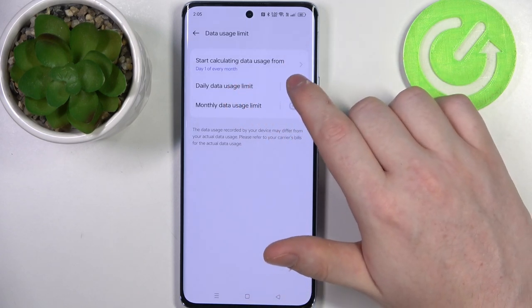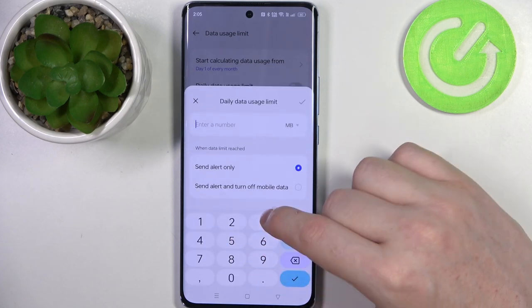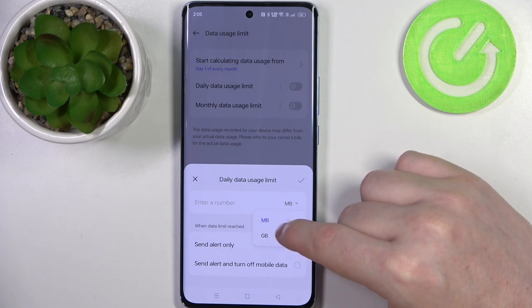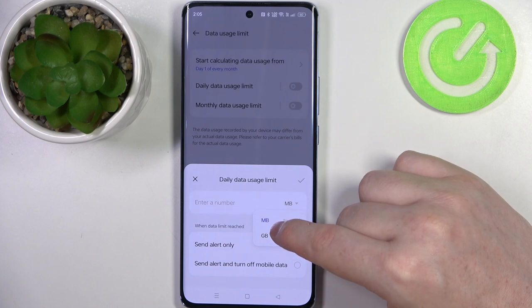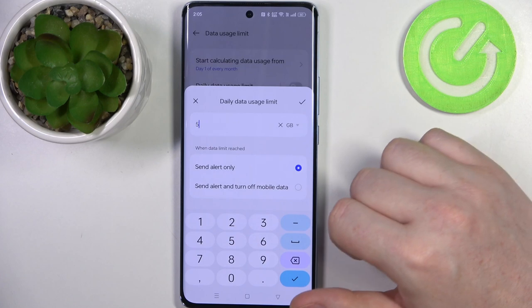Now let's enable the daily data usage. Here you can enter the number of data that can be used during the day, and there's an option to switch between megabytes and gigabytes. Keep in mind that 1000 megabytes is 1 gigabyte, and I'm gonna go for 5 gigabytes now.